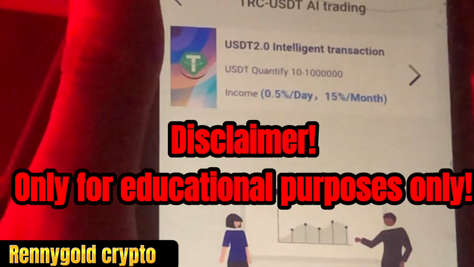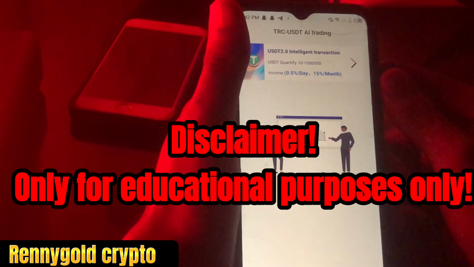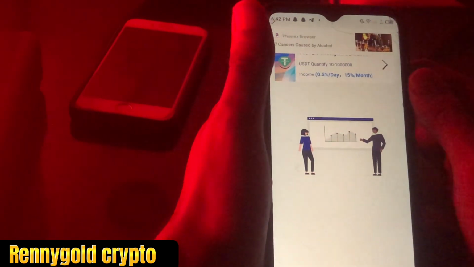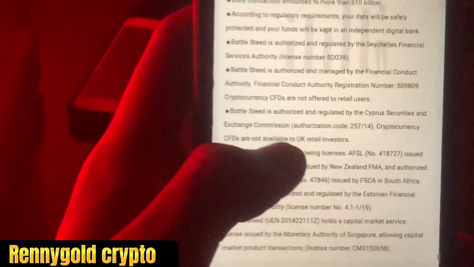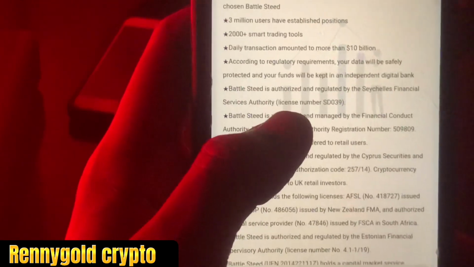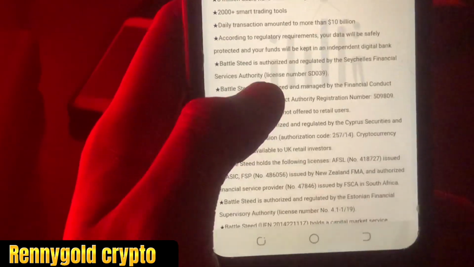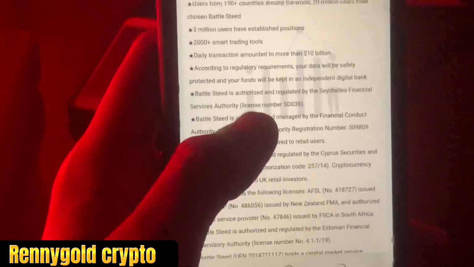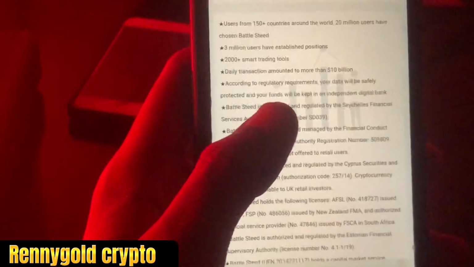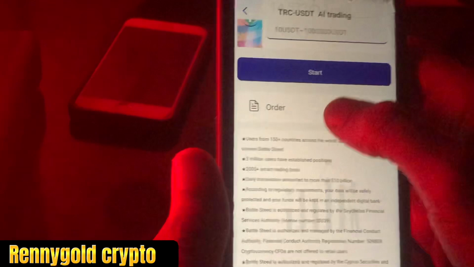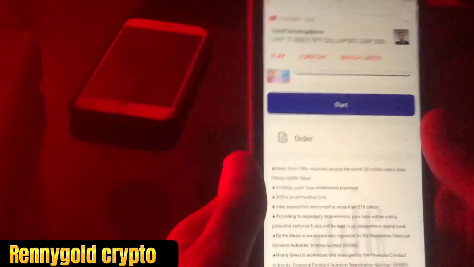So make sure you don't put in everything you have in here. This is for educational purposes only. Go through all of this, it will help you so much. It will give you more insight, so you can know the kind of license Steed AI has, and you can do your own research before you start joining the platform.